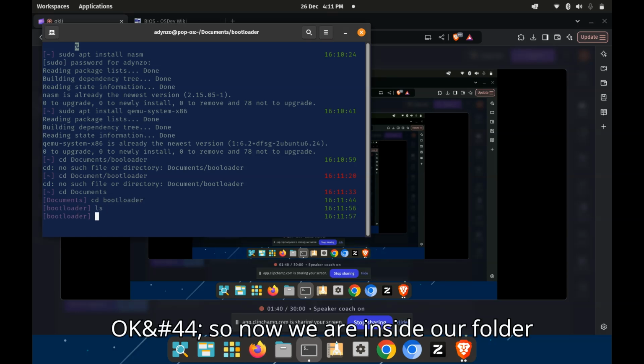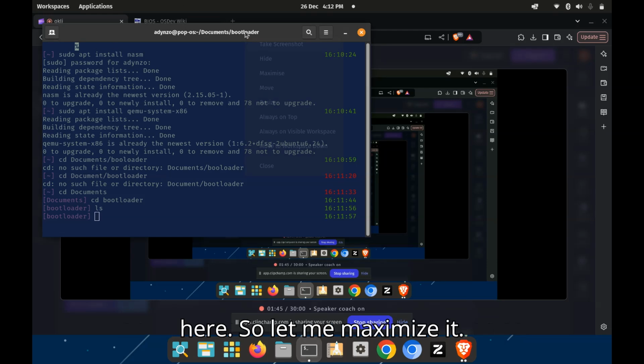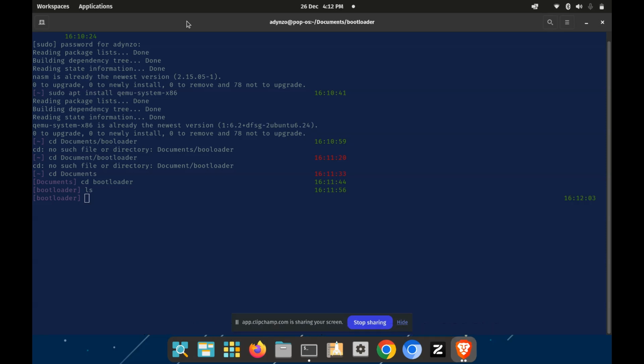Okay, so now we are inside a folder, and we can see that there is nothing in here. So let me maximize it. Now we have to create two folders, one for binary and one for source files. So let's create those folders.